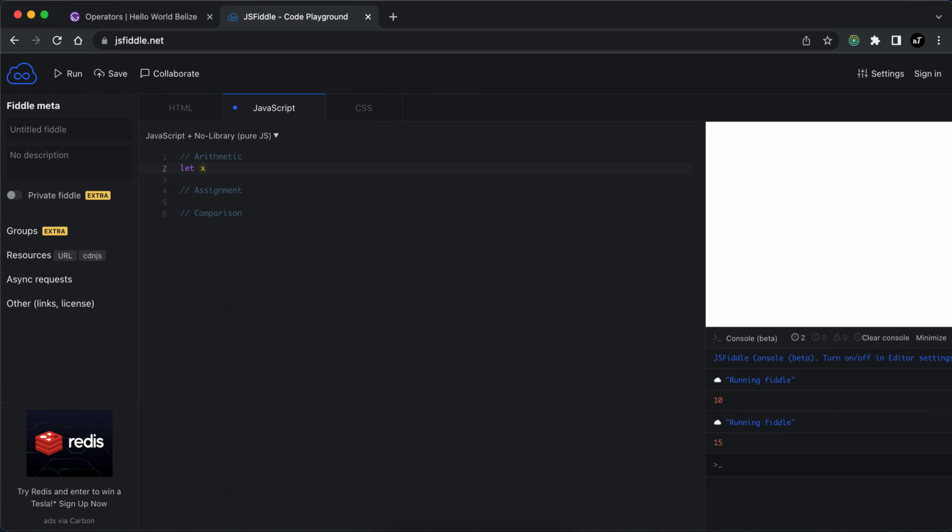But let's declare a variable here and give it an initial value. So let's actually declare two variables. We're going to declare variable x, set it equal to 5, and then declare another variable called y, and set it equal to 10. Okay, so let's go over the first type of arithmetic operator that we have, and that's the addition operator.